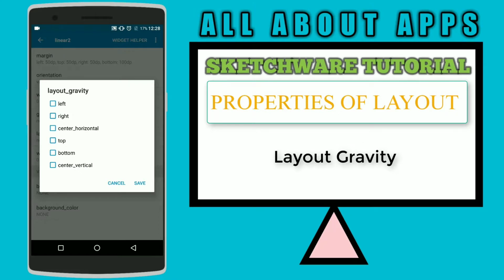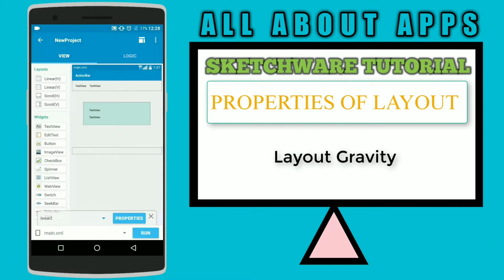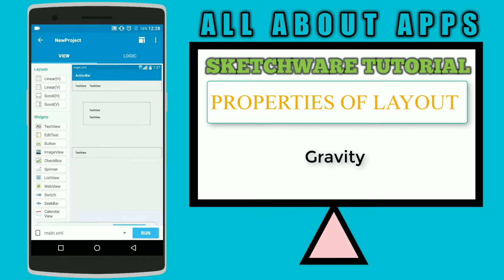A horizontal layout can be moved only in horizontal direction and a vertical layout can be moved only in vertical direction using its gravity layout settings. Gravity will define the position of the widgets inside the layout. To show you this, let me add a text within this third horizontal layout. And let me move this text to the horizontal and vertical center of this layout.